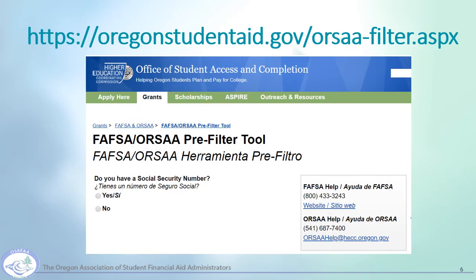This is what the first ORSAA page looks like. Before a student can begin completing the ORSAA, they must first fill in several questions in order to determine that the ORSAA is the correct application for them. A student will complete either a FAFSA or an ORSAA, but not both.